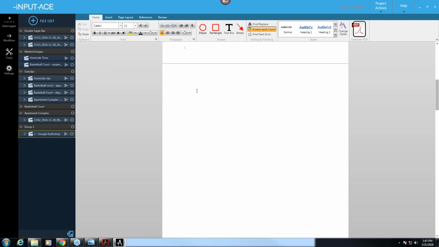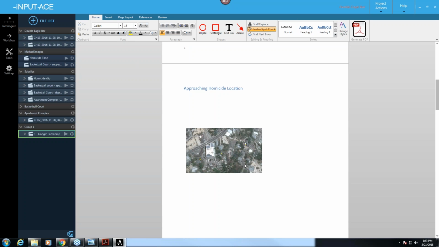So back on my narrative report, I'm going to come in here and create a heading at size 20. And I'm going to call this heading the approaching homicide scene. Let's go back down to normal size here at about font size 16. And I can bring in my Google Earth bitmap image.